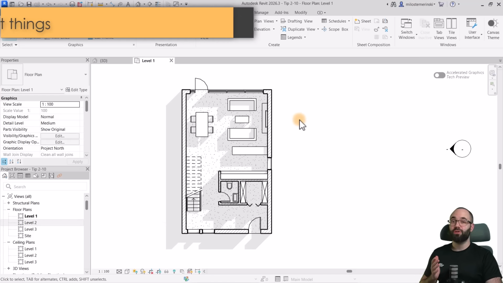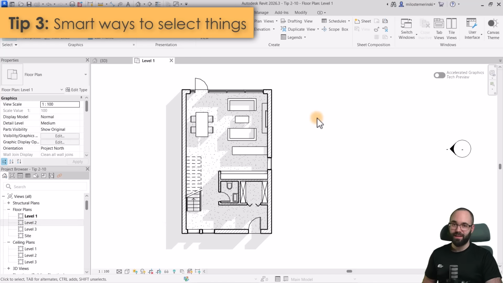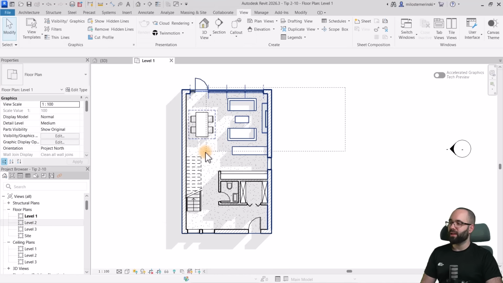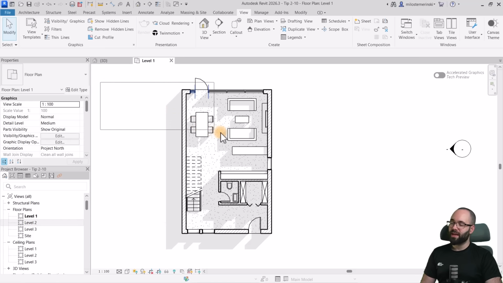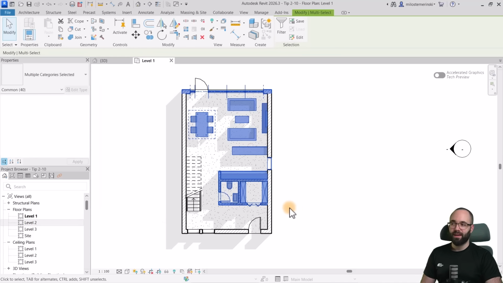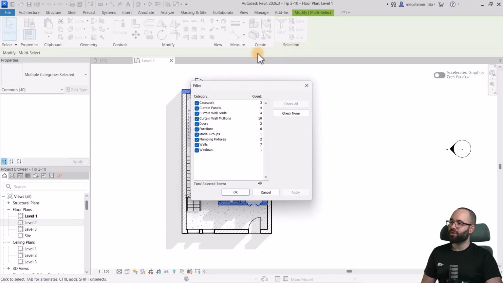Tip number 3 is to use the smart approach to selecting things. So when you're working in Revit, if you click and drag over to the left, anything that rectangle touches is going to be included in the selection. If you click, hold, and drag to the right, everything that's completely inside of that rectangle is going to be added to the selection.